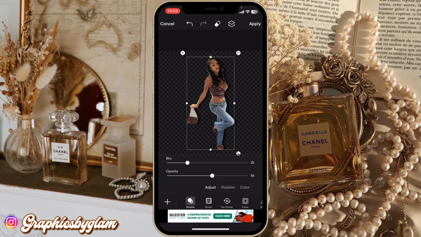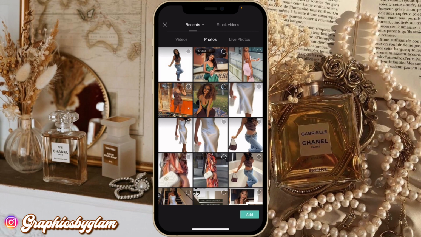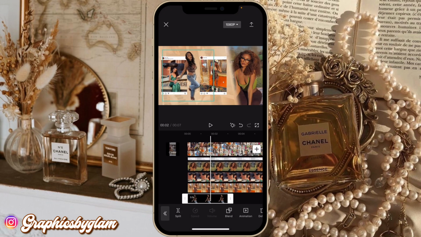So the numbers for the blur were 25, opacity 56, and then for my horizontal and vertical, it was 0 for vertical and horizontal at 9. Okay, and then after that, I saved it. Great. So now we're gonna go back to CapCut, and then you're gonna be adding the full body picture that you just saved from PixArt. And then you're gonna place it in the middle, like this.